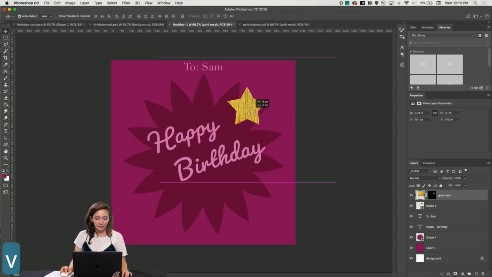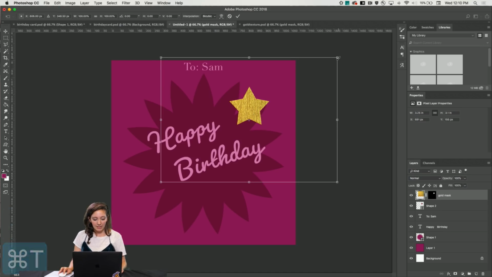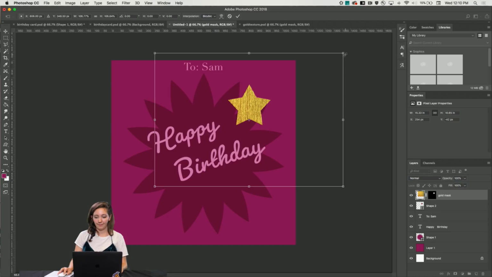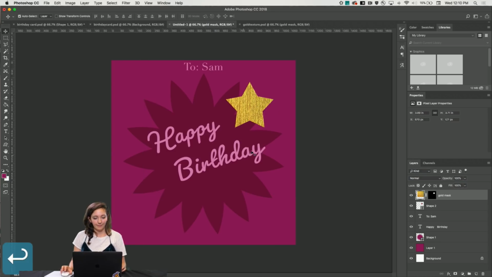And now it's a little more fun. So I'm gonna just grab this, maybe size it up a bit. Maybe even more. Cute. I like it. Izzy says neat.